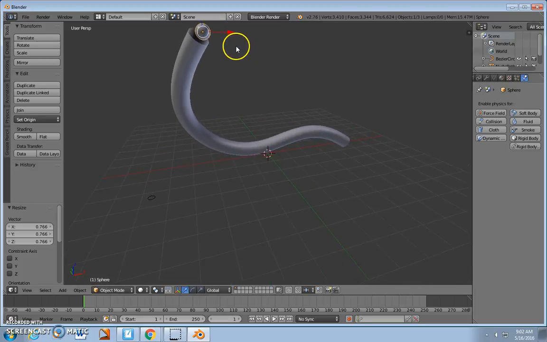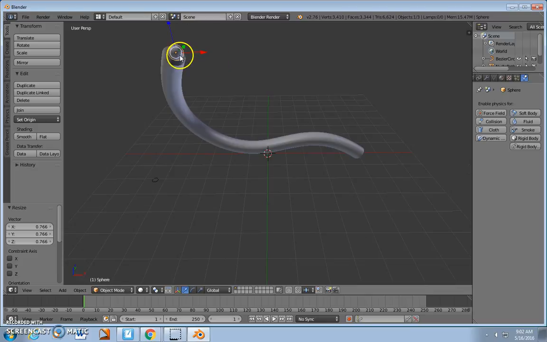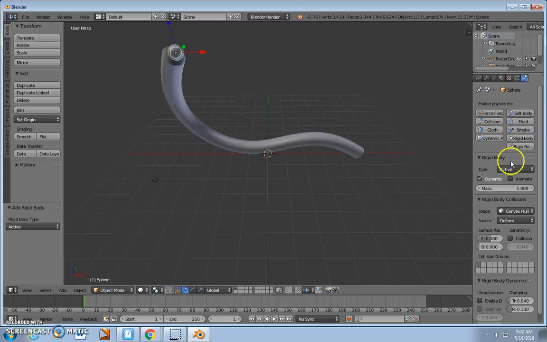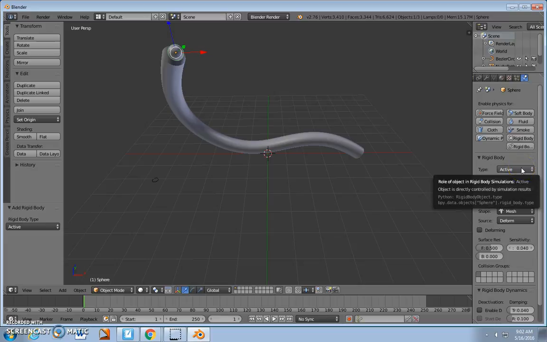And now I'm going to also put physics to this object, because if I were to play the animation, nothing would happen right now because there's no physics on the ball, and this tube is passive, so it's not going to move anywhere. So with the sphere selected, I'm going to click on Rigid Body. I'm going to change it from Convex Hull to Mesh, and I'm going to leave the active alone because I do want it to move, so it needs to be active. And I'm going to click here and change the weight up to about 10.